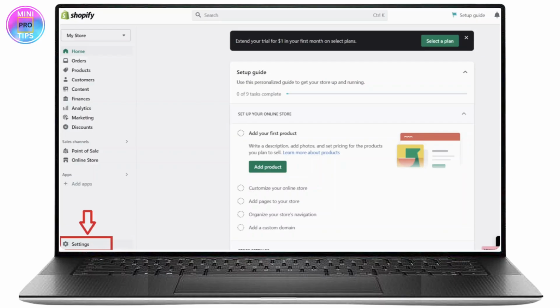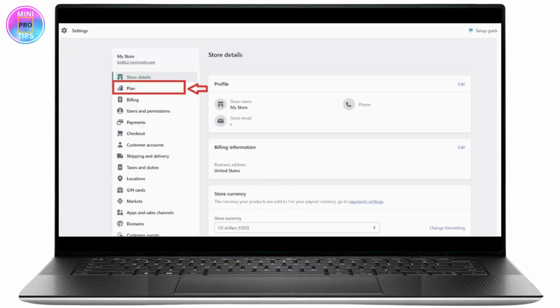First of all, start by logging into your Shopify admin panel with your username and password. In the lower left corner of your dashboard, click on Settings. This will take you to a page with various options for managing your store. Now, on the Settings page, find and click on Plan.